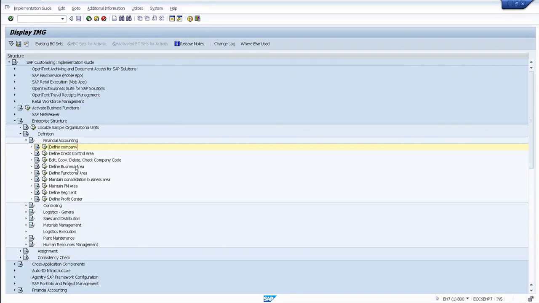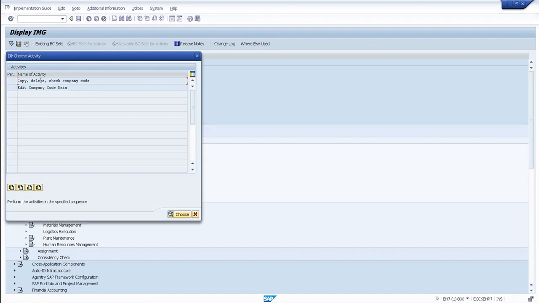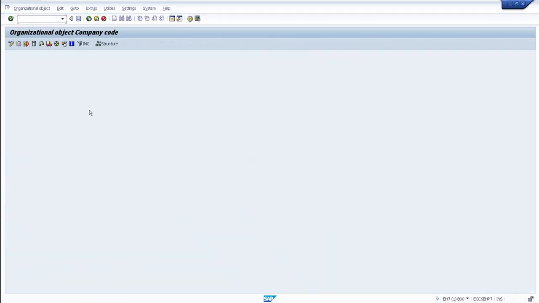Next is the company code. For the company code, same SPRO path: enterprise structure, definition, financial accounting. Here, edit, copy, delete, check company code. You click on here, then click on copy, delete, check company code. Double click on here. Here you see one more option, copy organization object. Click here, so that all the standard SAP data is copied. Now it is copying standard SAP data.